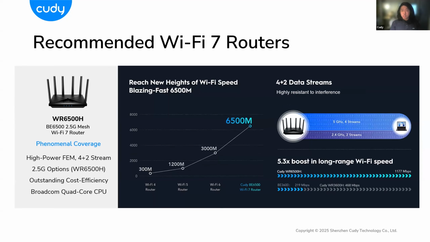Okay, so next is a more budget-friendly one, but with phenomenal coverage. We say phenomenal because it's really good in terms of Wi-Fi coverage. How? Because it provides 4 streams on its 5 gigahertz band. So compared to a traditional 2-stream solution, this one has better capability to get around obstacles and is more resistant to interruptions.